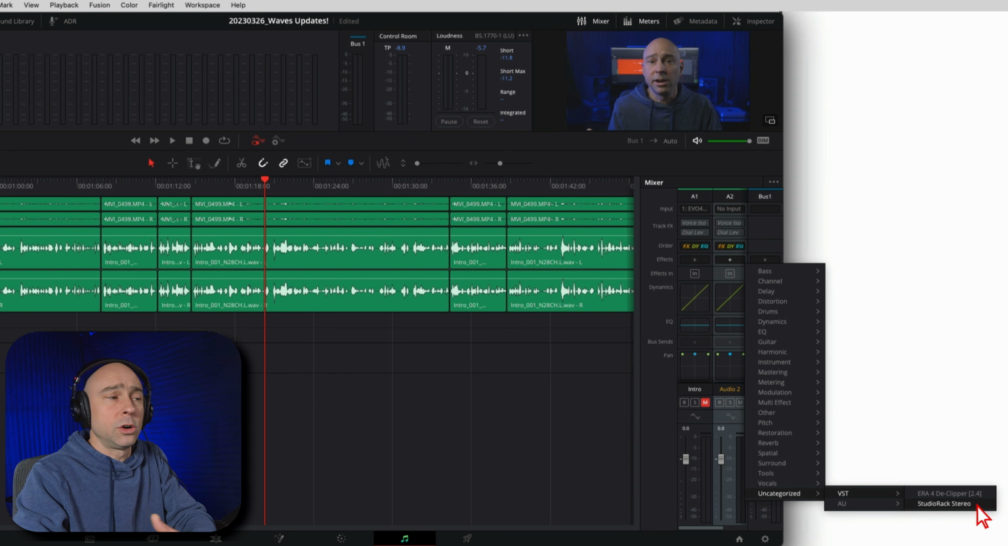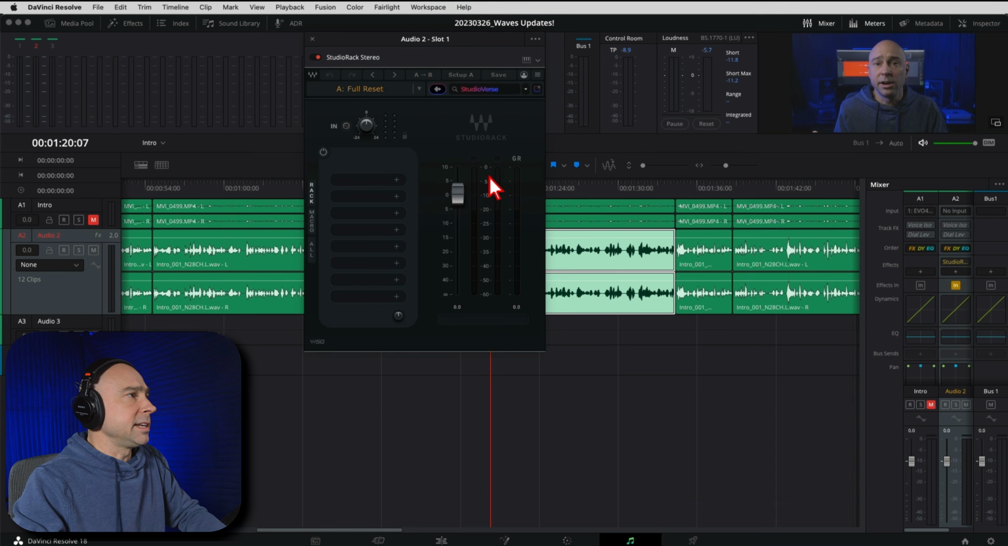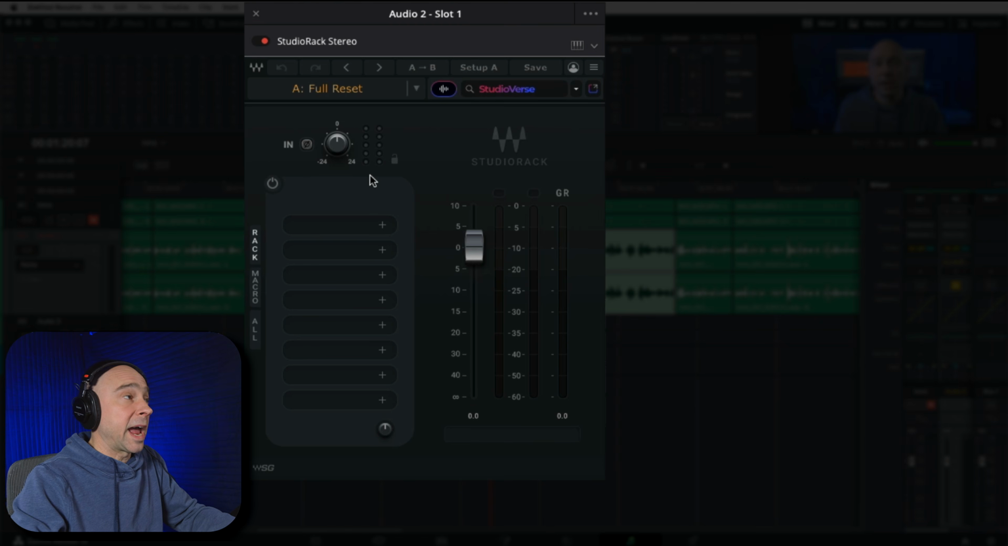If you're in a different DAW or different audio program, it may be somewhere a little bit different, so you'll just have to take a look for it. But right here, Studio Rack, I'm going to go ahead and click on that. Then it's going to open up this, and this is what the Studio Rack looks like.